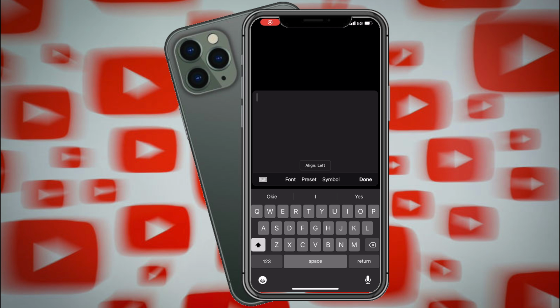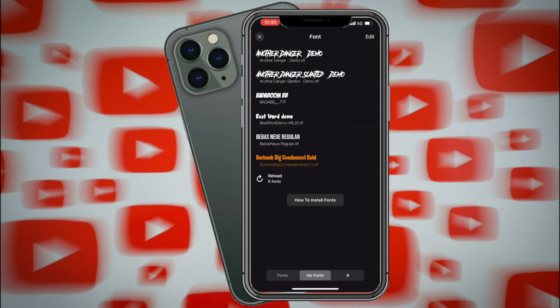So after you click on add text, you're going to want to click on font. And the font that we're going to use is Burbank Big Condensed Bold. Now to get this font, you're going to have to download this font from, I think, thefont.com onto Phonto. So you're just going to want to look for Burbank Big Condensed Bold in the search bar and download it onto Phonto.